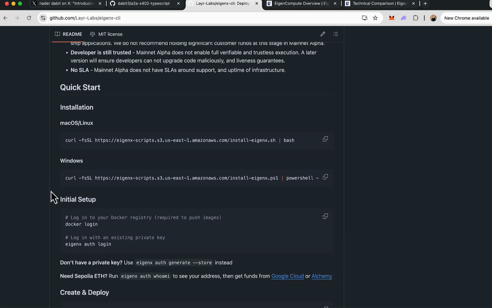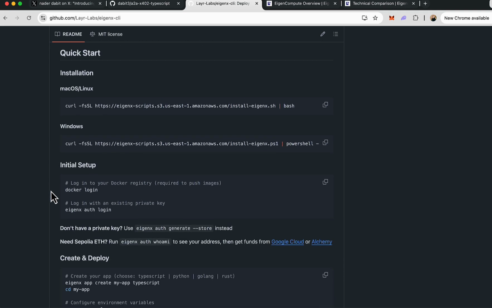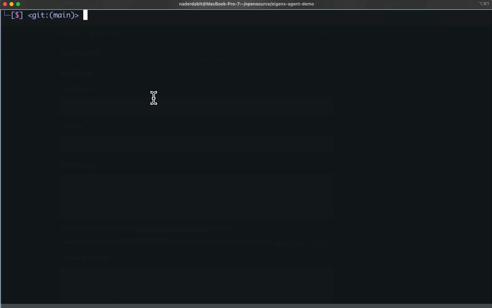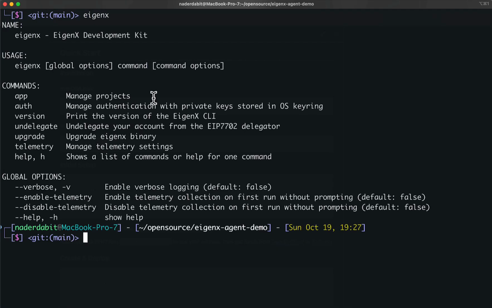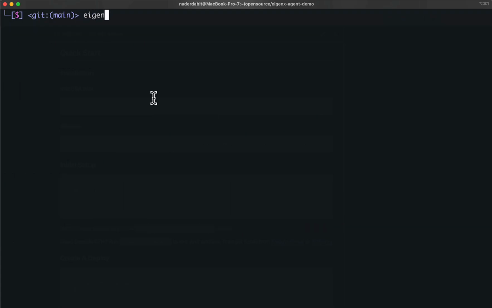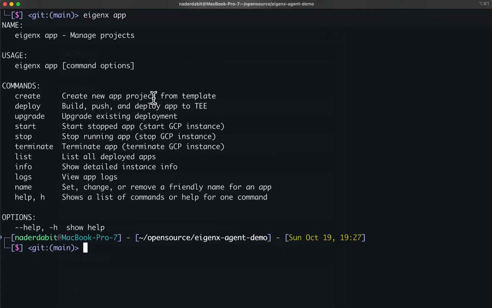And once you're onboarded and whitelisted, you can deploy. And you can actually still run all of this demo locally if you're not whitelisted. So you can run this locally, you can install EigenX and everything like that. You just won't be able to deploy it live. So with that being said, once you've installed EigenX, you should have this EigenX binary. And we're going to be running EigenX app as the main command. And I'm going to basically be running EigenX app deploy because I already have my app locally.